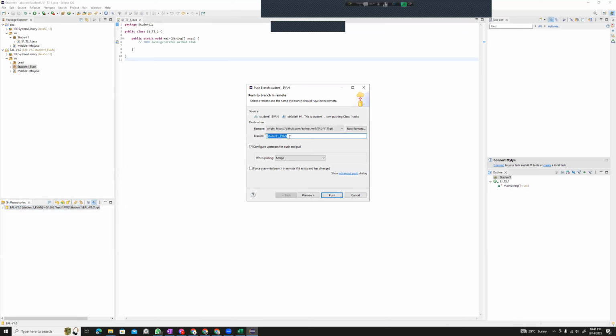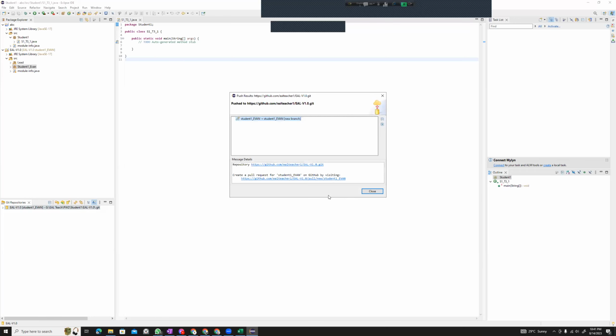Is it going to the, sorry for the noise, guys. Is it going to the branch or not? And when pulling, you can merge the code from there to your code. Whatever it is, it will be saved there. So just click on push. Your code has been pushed directly.